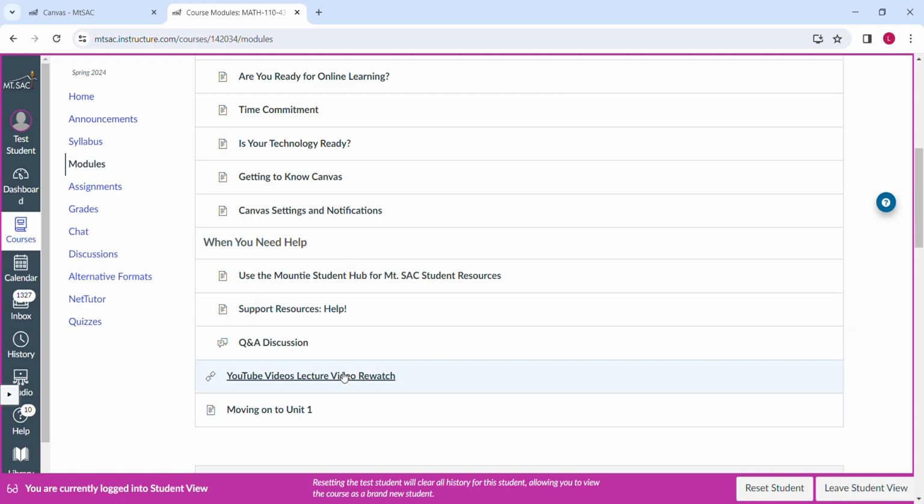Here's some information about needing help. We have the Mountain Student Hub, support resources, and then we also have a Q&A discussion that is a place for you to leave questions and for your classmates to respond. I do check this randomly, so if there is a question that's left unanswered, I will try to respond the best I can. In addition, there is a YouTube video lecture rewatch on here.